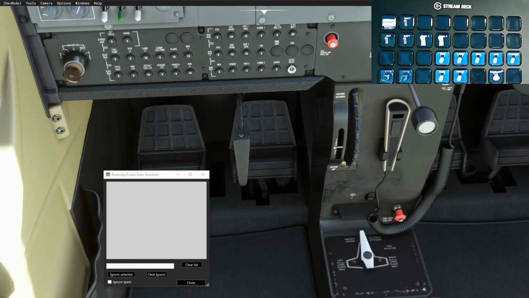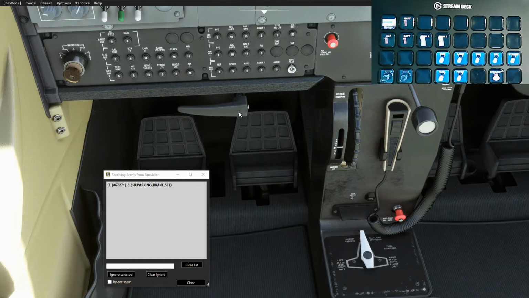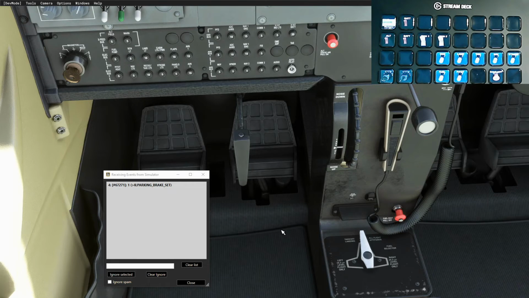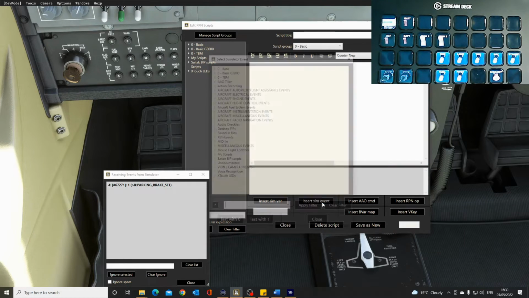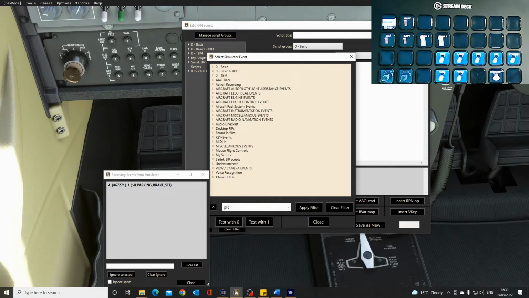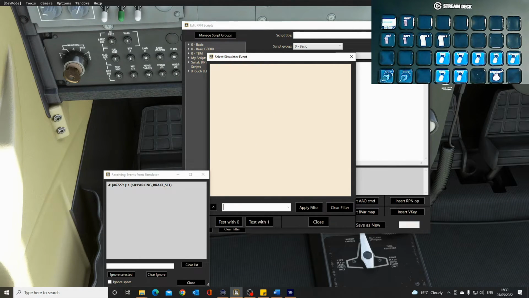So we'll do our usual parking brake set. So it's an on-off event, it's not a toggle. There might be a toggle, we'll do our search for it as ever. So sim event, and let's go for parking. Whoops, great typing. That'll work well. Parking brake. Oh, parking brake's toggled. Doesn't say toggle. Don't we love the consistency as ever?